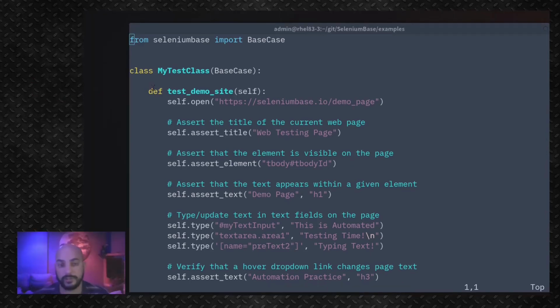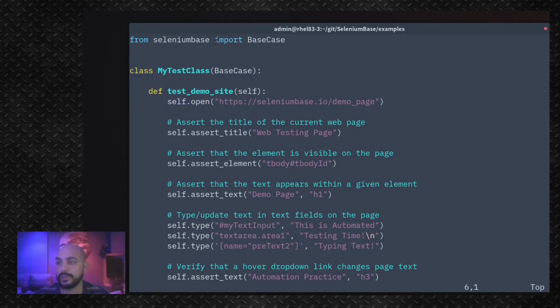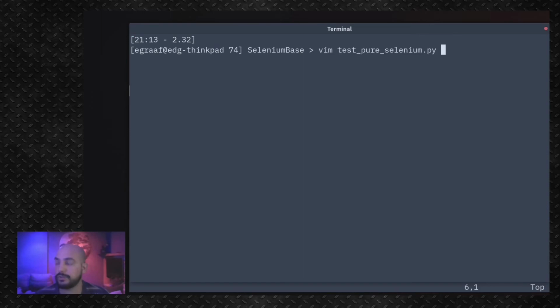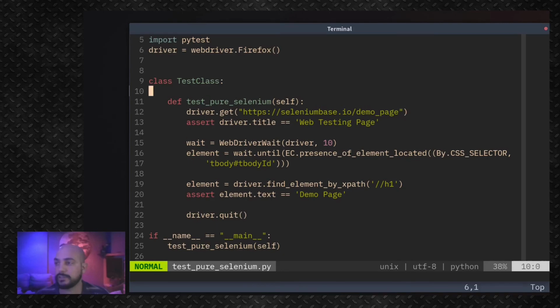This is the example, and as you can see here, from seleniumbase import BaseCase, it has a class, and then it also links the BaseCase into that class, so you can reference it using self. And this is the way it goes with SeleniumBase. So you also always reference it using self and then open. So just to show you the difference, in pure Selenium it would be approximately something like this.